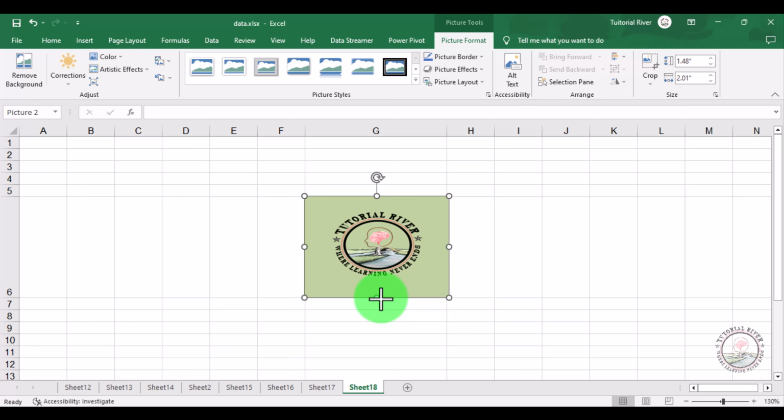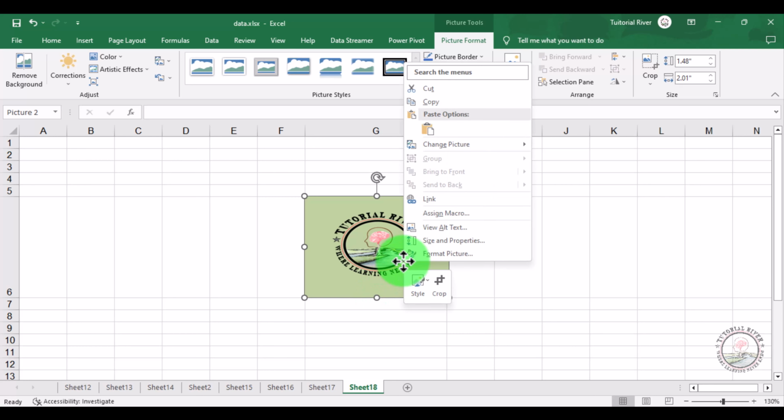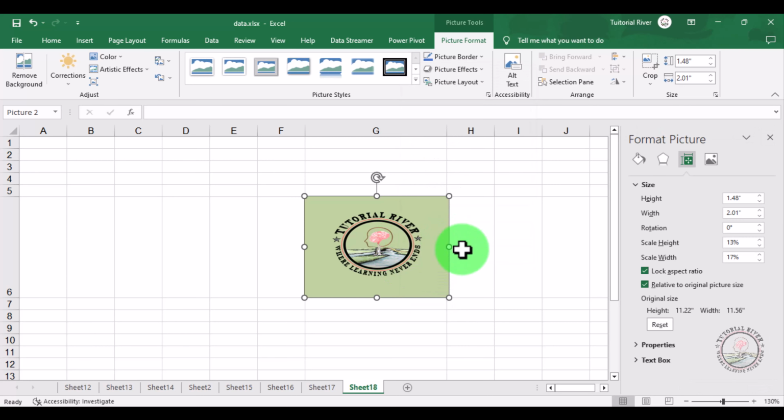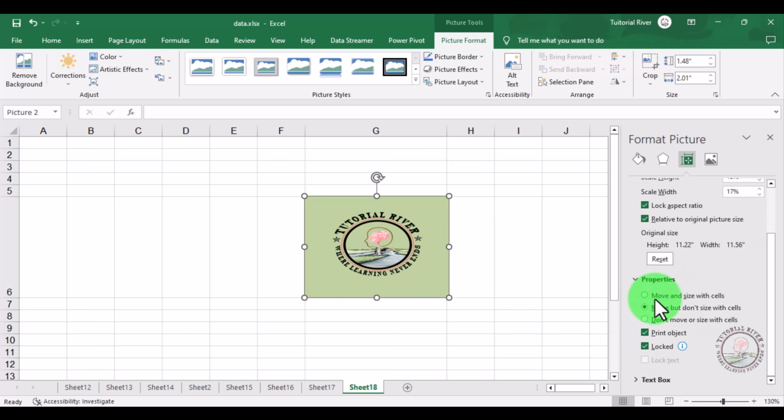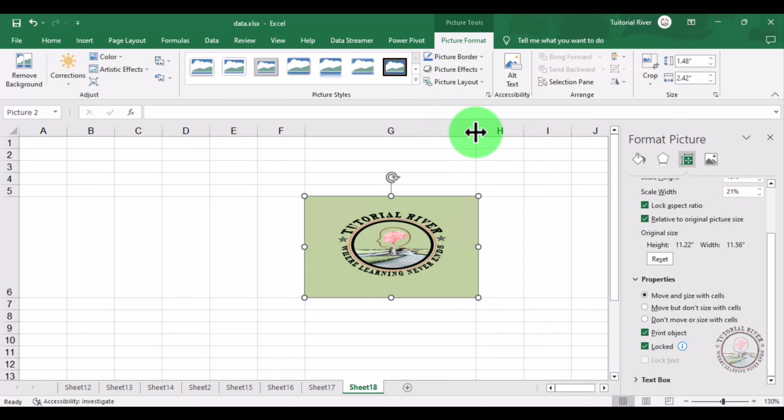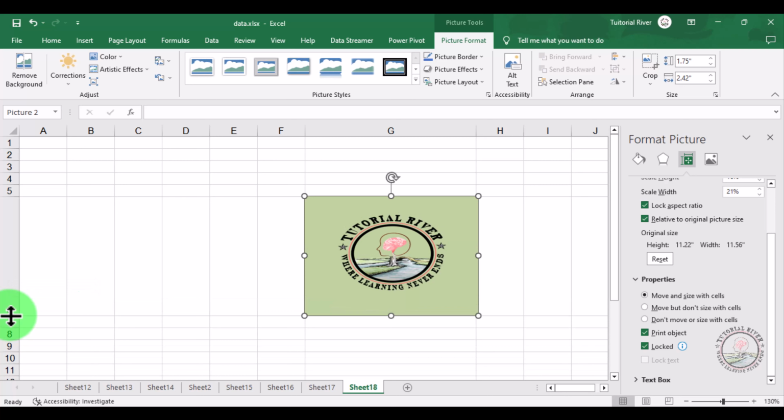Now there is an option you can use in Microsoft Excel: click the right button of your mouse, and then you can see Size and Properties. Click here. Here there is an option, Properties. Here there is a checkbox, Move and size with cells. Click there. This way, when you change this cell's size, it will automatically resize the image. Look, we are resizing this, and the image is automatically resized with the cell.